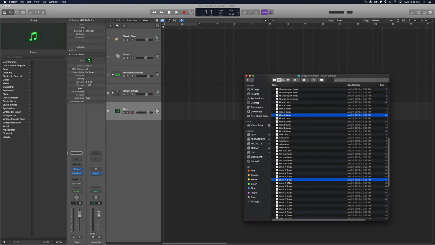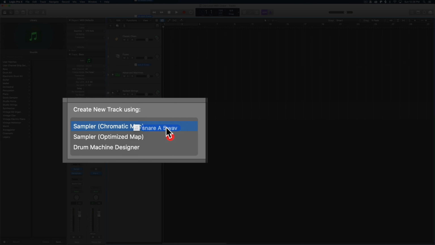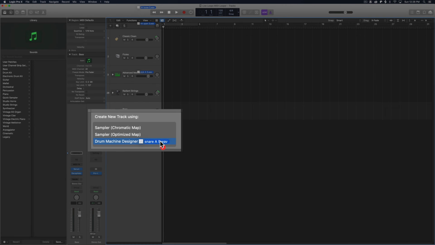And what you can do now in Logic 10.5 is you can drag these into the track header area here. And you can load all of these into a sampler instrument or Drum Machine Designer. I'm going to choose Drum Machine Designer.